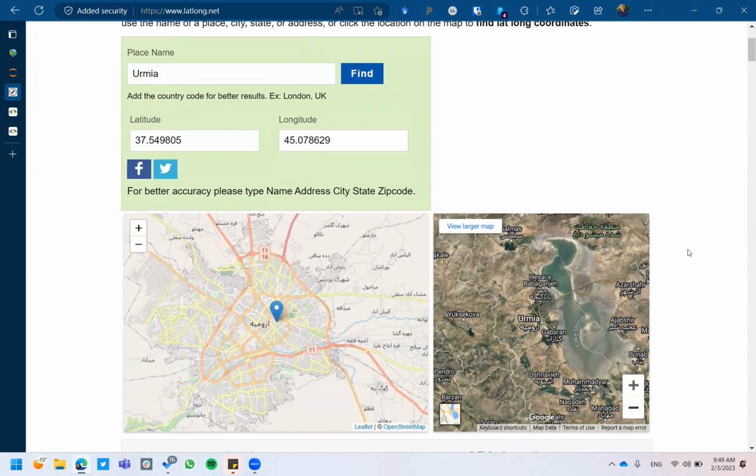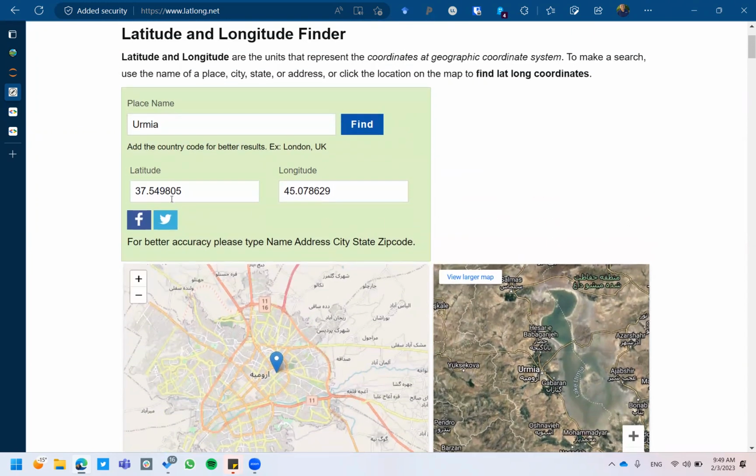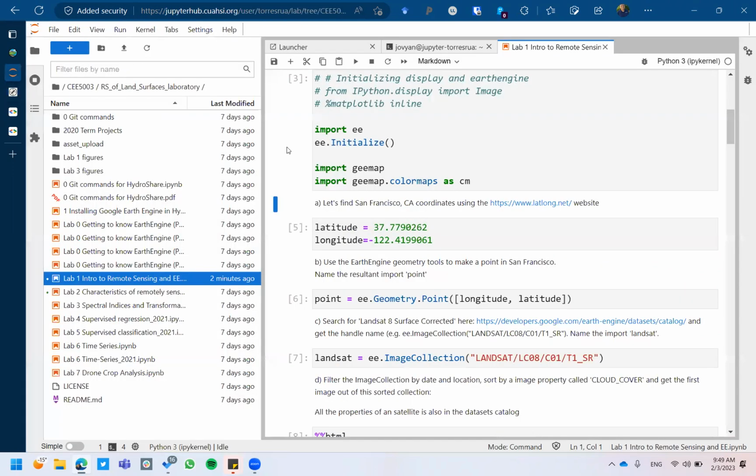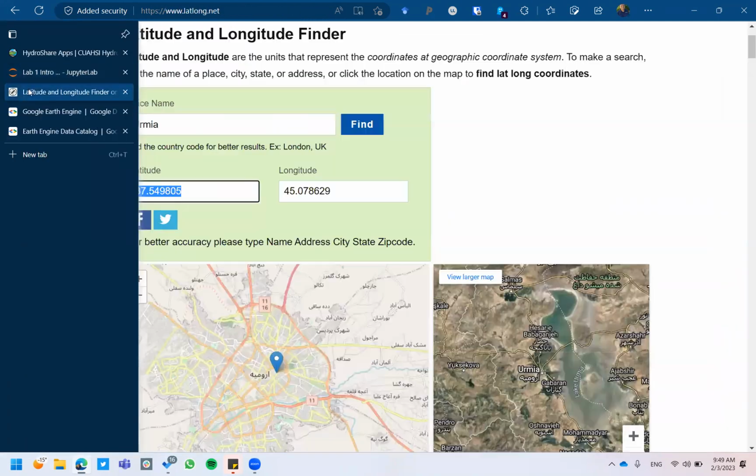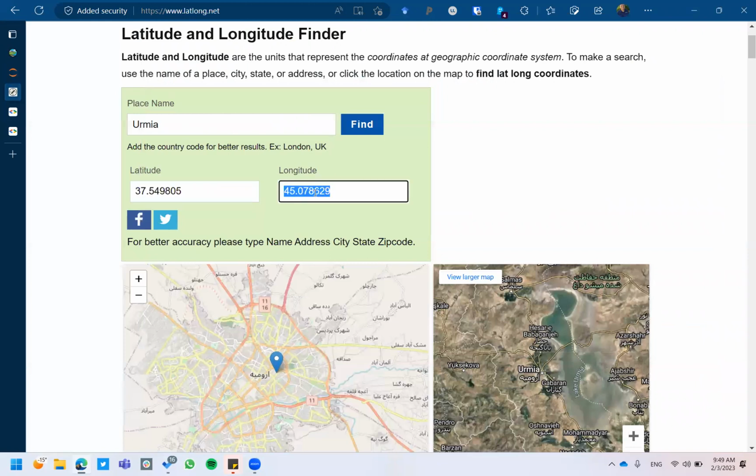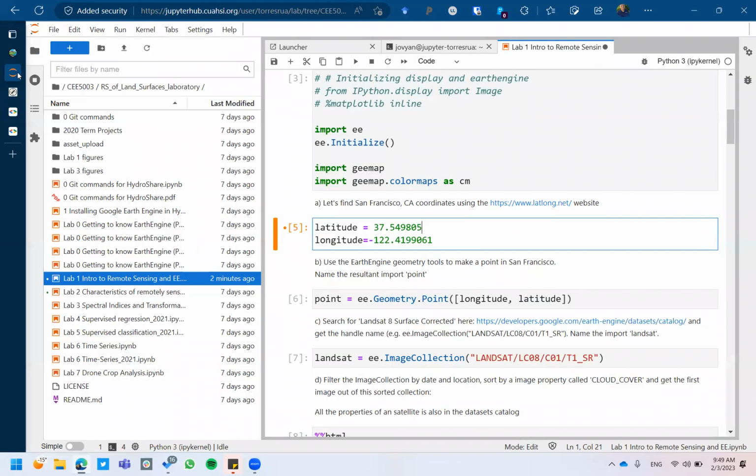So what I'm doing is looking for my favorite place in the world and getting the latitude and longitude. I'm going to copy this value, go to my notebook, and paste it where latitude is. Go back to the code. Paste it where longitude is.